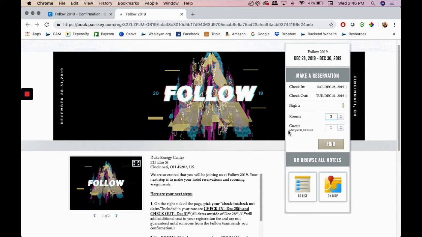An important note here is for this max guests per room, to put 2 in this blank. Just the way with our system codes things, you're going to need to mark that as 2 for all the different room types to populate and show up. So make sure you're marking 2 in this blank right here. All right, let's click Find.